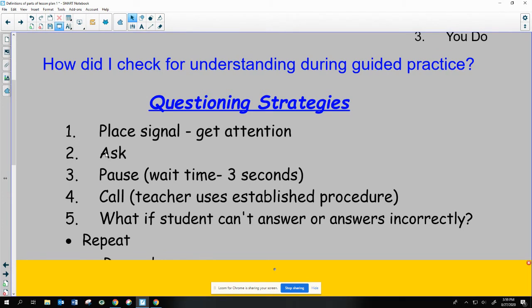So you don't want to call on someone and then ask a question because that puts everybody else in the room off the hook. They know they don't have to think about the answer. But if you ask the question first, and then you pause, and then you call on someone, everybody has to think about an answer and be ready. Okay?